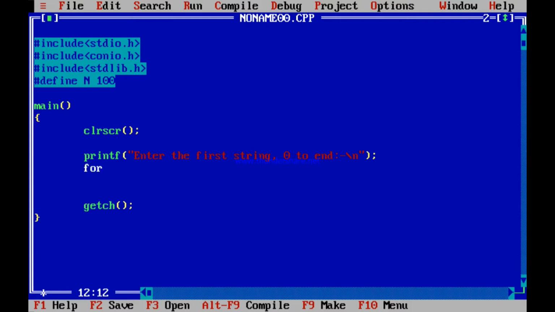So to scan all the characters, I will have to write for i equal to 0. i less than n is not possible, so i plus plus. I will have to check whether it is 0 and then go out. So for i equal to 0, i plus plus, what will I do? I will scan each character one by one. scanf %c &a[i]. I believe this is okay for all of you.